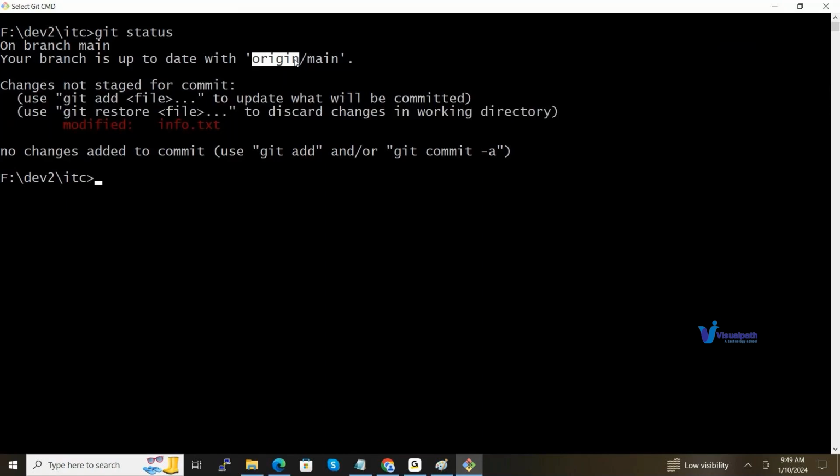Okay. When you see origin, it means that they are talking about the branch which is there in the central repository, which is there in the GitHub. Your branch is up to date. Okay. Changes not staged for commit.